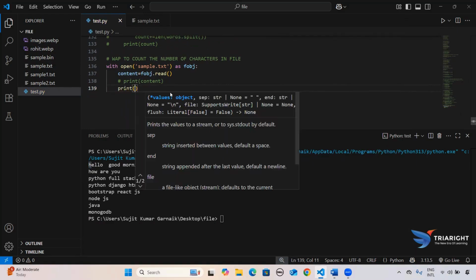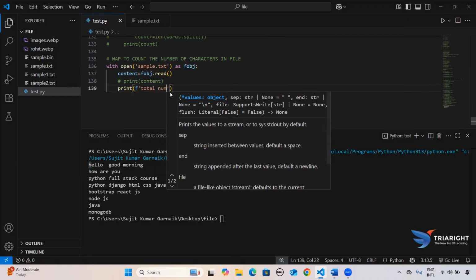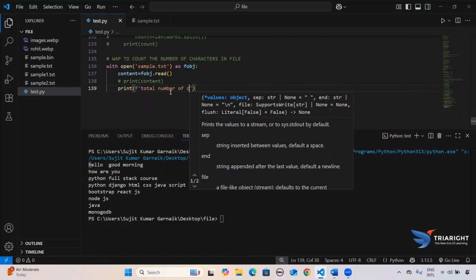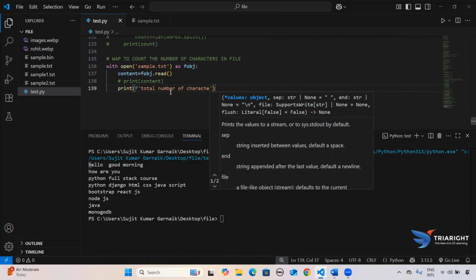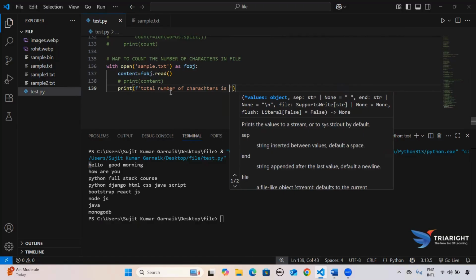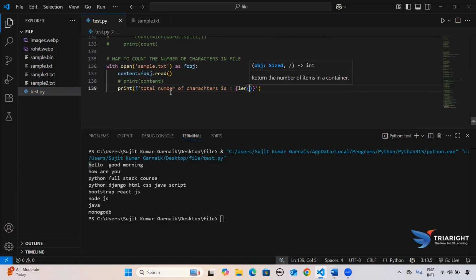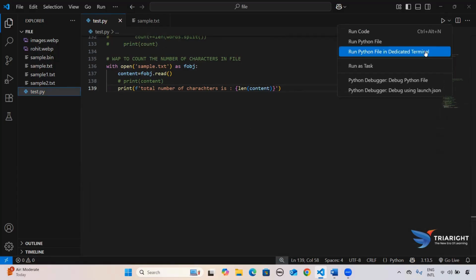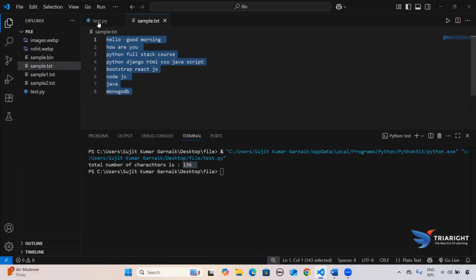Now I'm trying to print this by using our f string. Here I write total number of characters. Total number of characters that are present inside this file is, and I use the same thing, len of content. Now if I run this one, it displays the count, which is 136. If I count also, it gives the same output.